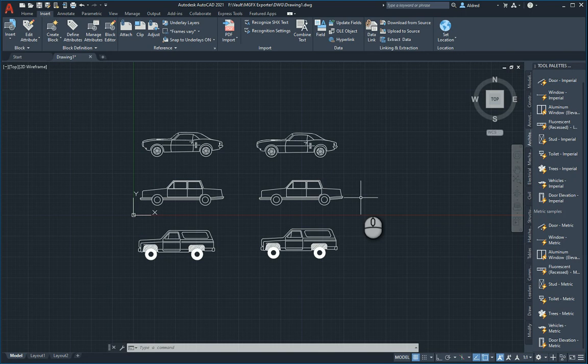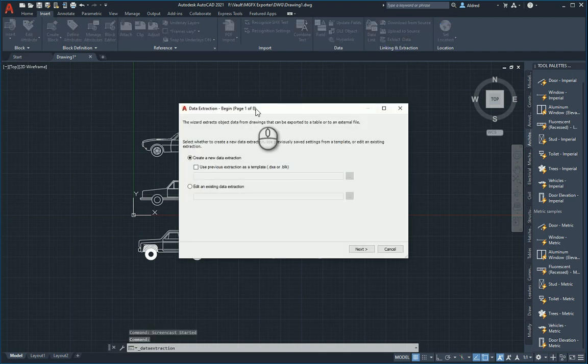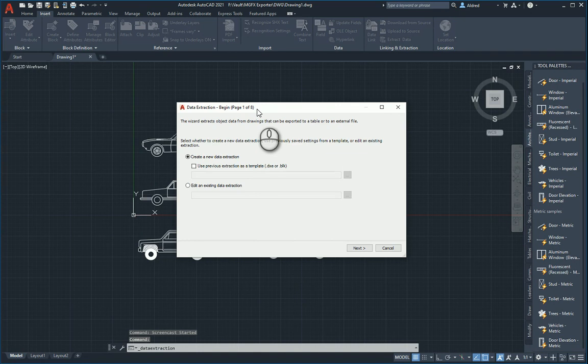So, we take a look at these 6 cars over here. Let's say, for instance, that this is a car dealership. We've drawn up the car floor. We want to do now an inventory, but we want to do it through AutoCAD. So the first thing we do is we go through to our extract data. So selecting extract data brings up our data extraction wizard.